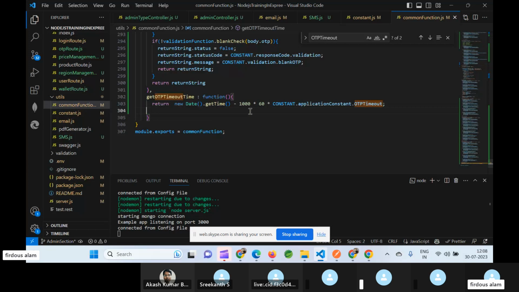So what it will do, it will create a time 10 minutes before the current time. For now, it's 12:08. This function will give you a time of 11:58. Okay, and what we will do, we will check whether the OTP which a user has provided was generated after 11:58 or not. Correct?